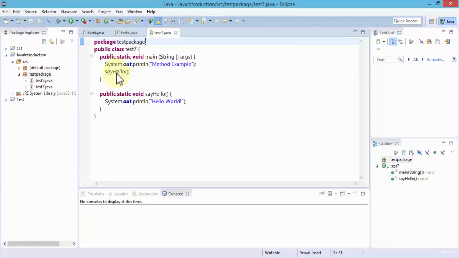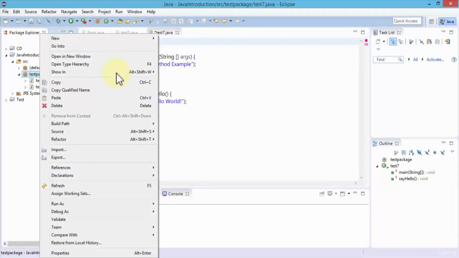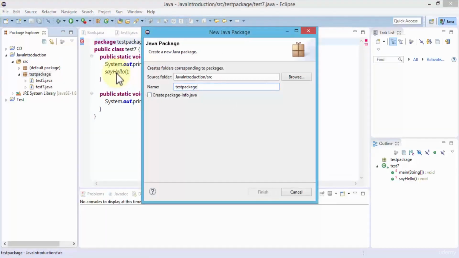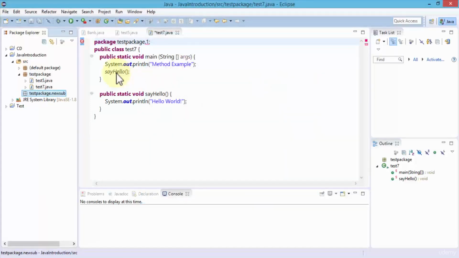So I can have something like package.testpackage.1, for example, right? I would have to have the testpackage.1 created within the test package folder. So right click on the test package, click on new, package one more time, and I can say test package, or I can say something like test package.newsub, click finish, and notice it will create a new package.